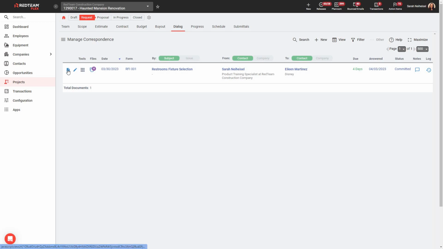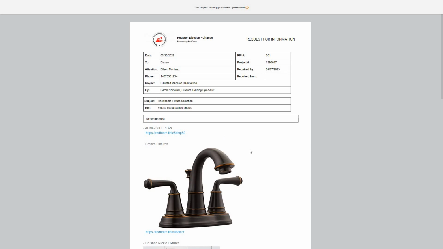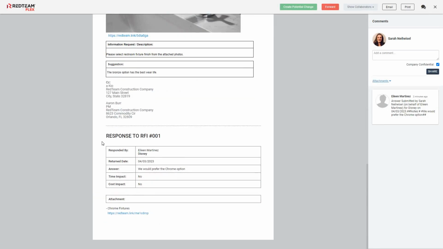We'll go ahead and click on the View icon over here on the left-hand side that looks like a document. That's going to open up in a separate browser tab that printable copy of the RFI that we originally emailed out to our recipient. So we're going to be able to see the entire RFI, and as we scroll down to the bottom, we will see the response that was entered right here. You can see this section is very clearly delineated as the response to this RFI. We can see that Eileen from our customer Disney responded on the 3rd of April, and she said that they would prefer the Chrome option.